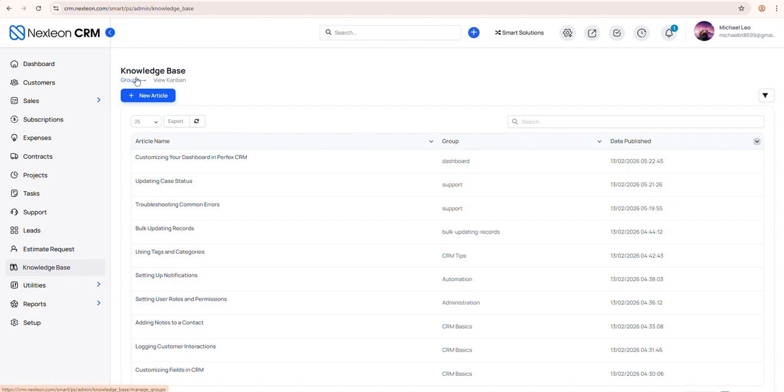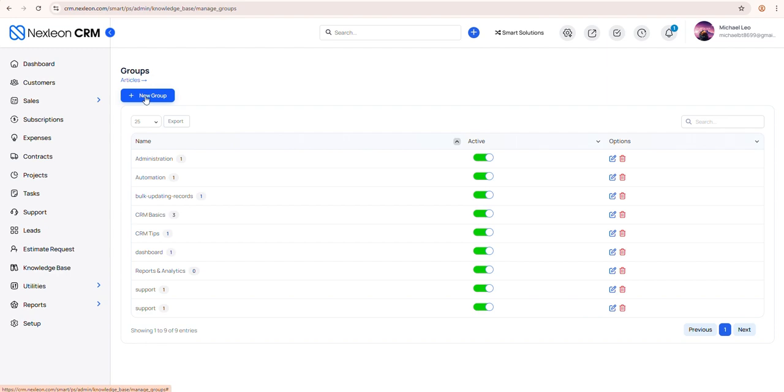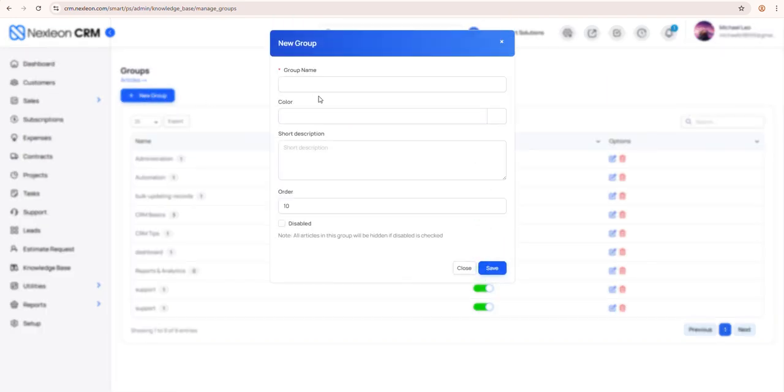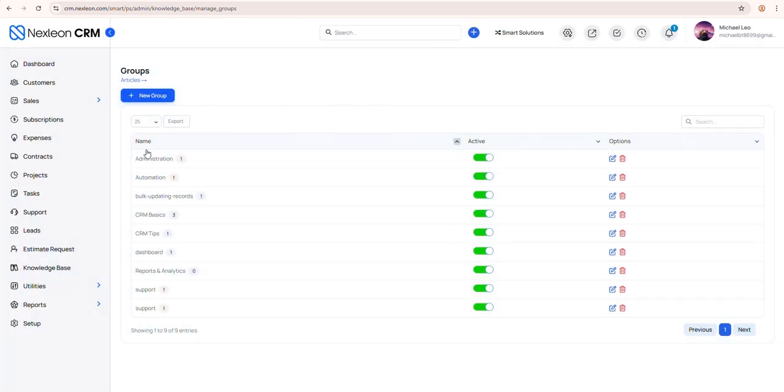In knowledge base, we have groups. We can add a new group from here: group name, color, short description, and save. The group will be listed here.